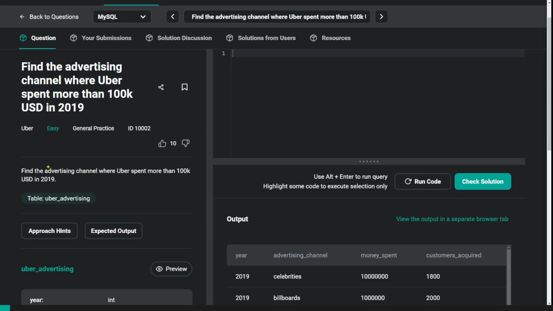Problem number 3. Find the advertising channel. We have to find a channel, one single thing, one single number, where Uber, this could be a filter, but it's not because all the tables are from Uber, you can see here. So that's not a filter, but it could have been spent more than 100K. So definitely this is a filter, 100K, and the year is another filter.